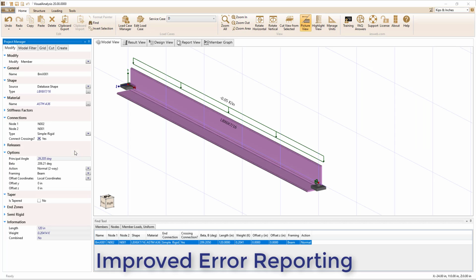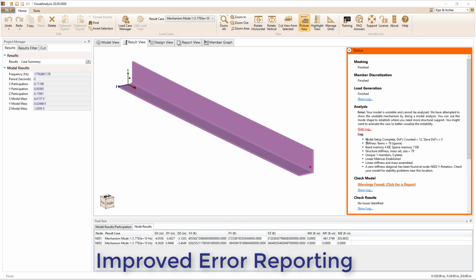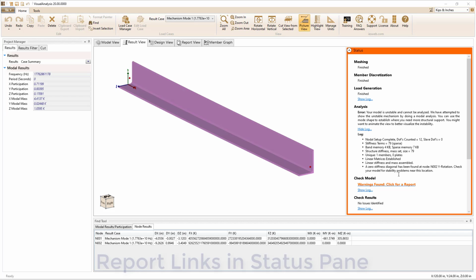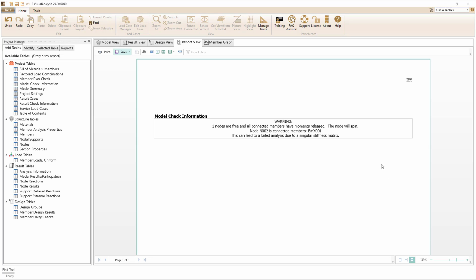Error reporting for unstable structures has been improved. Check the analysis log for helpful troubleshooting information. The model check and result check are now more prominent in VA20, and the result status pane provides direct links to the report. This makes it easier to identify issues in your model.